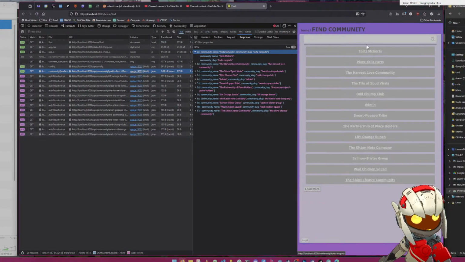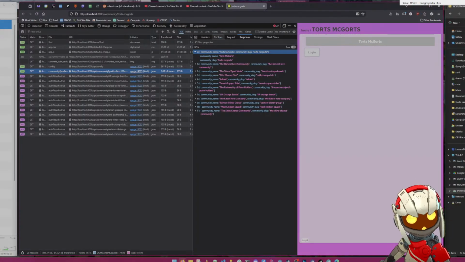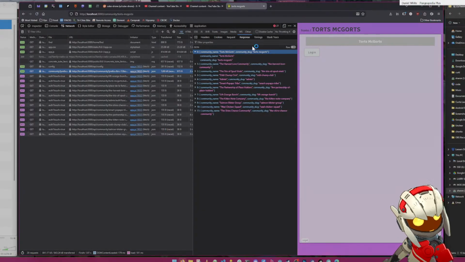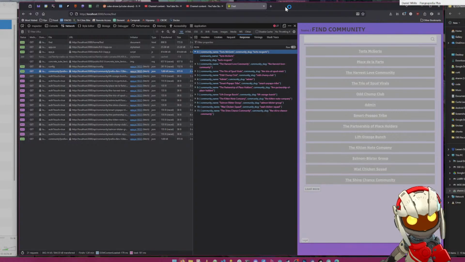Community size seems like a big one, but for now it's literally just the name and a slug, and the slug is what you get when you click on it, and it takes you to an individual community page where you can log in. And presumably this individual community page might also have more information about the community to display, but again, this is pretty lightly developed at this point at least.